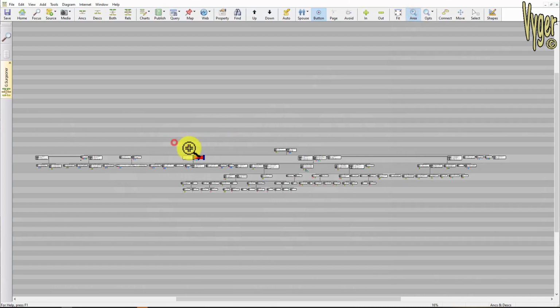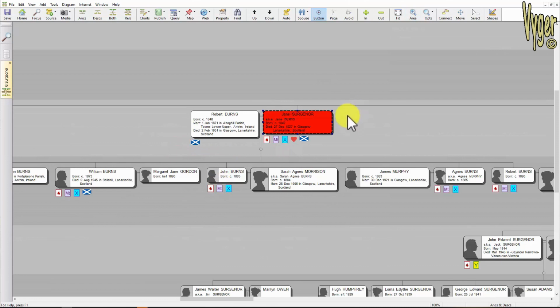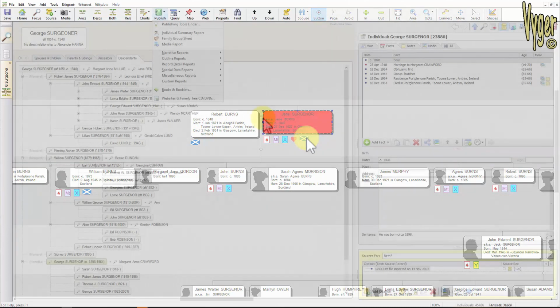I can select an area and quickly zoom in. And again we can see there's a Scottish connection here. Here's Robert Burns with a Scottish birth flag, and Jane Surgener has a Scottish death flag.